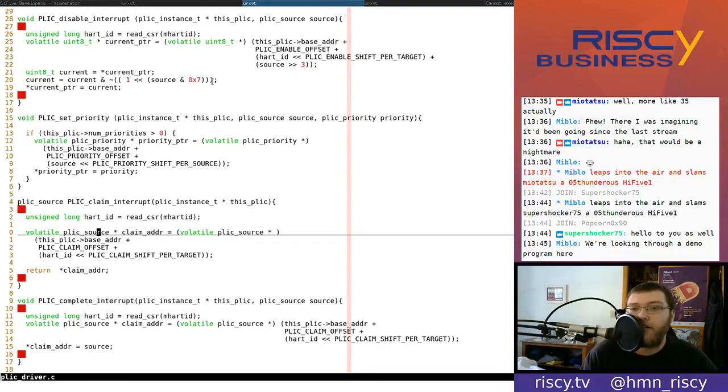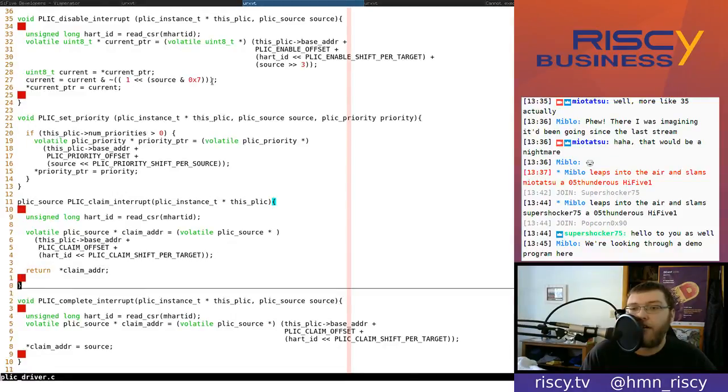So let's see what this one's doing. We have claim address is this here. And then we're just returning the value of it. So this one's just returning a value.